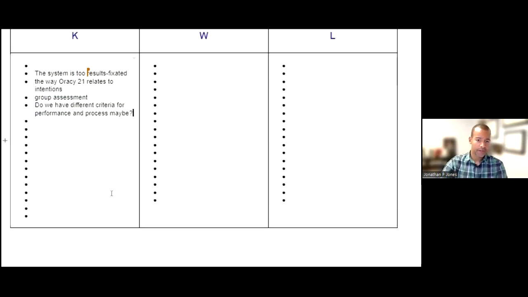Okay, do we have different criteria for performance and process, maybe? So as ideas are coming up there, I've been teaching a course on this here at NYU for 10 years. And over time, I lamented the fact that there isn't a text that's just on assessment. So what material do we have access to that I could share with the students?